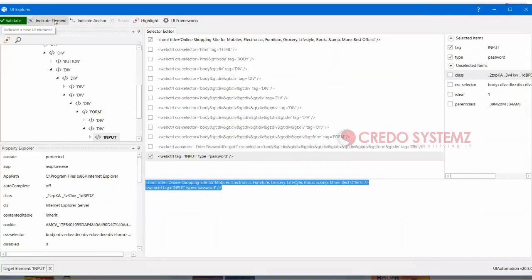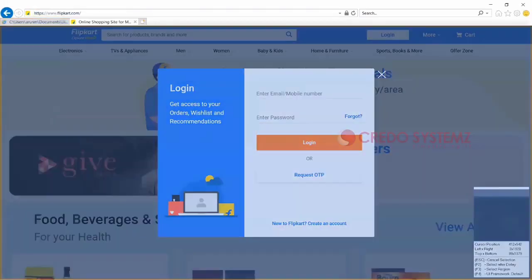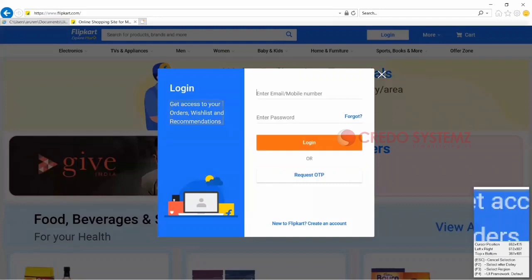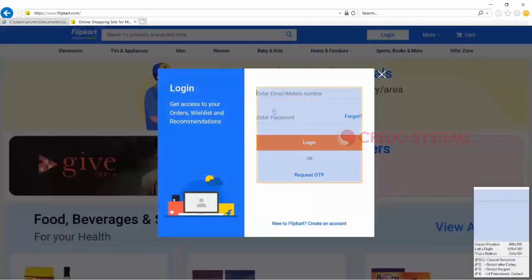So I'm going back to the UI Explorer. I'm going to use Indicate Element. You can indicate any element that's there on your page. If you see, I'm just spying over the entire sheet, the entire web browser. I'm able to identify every other UI element that's there in this particular browser.